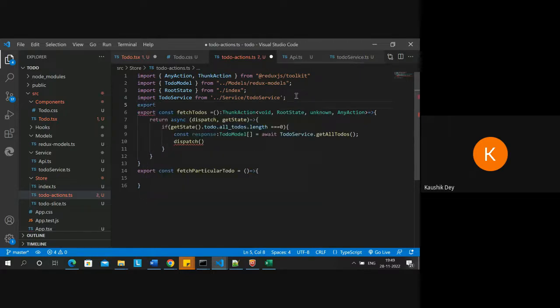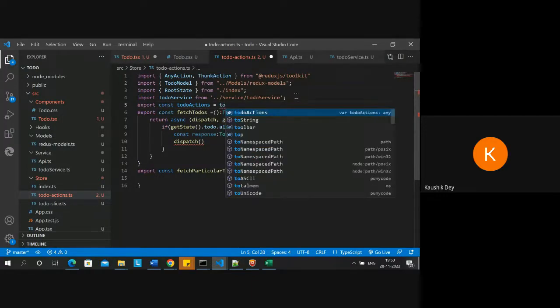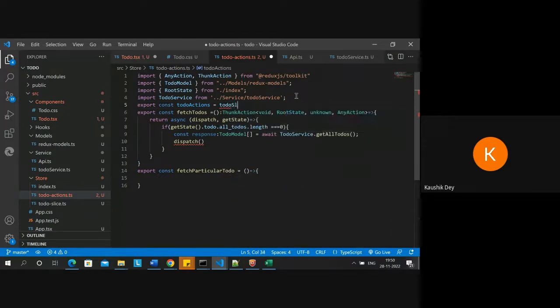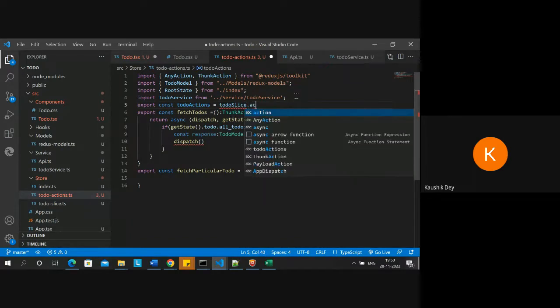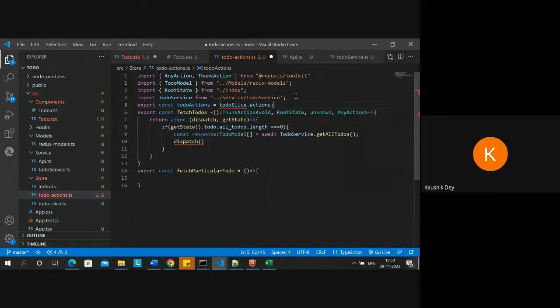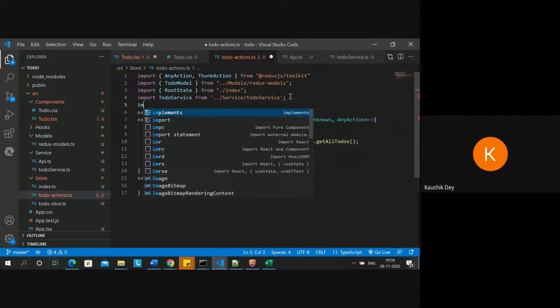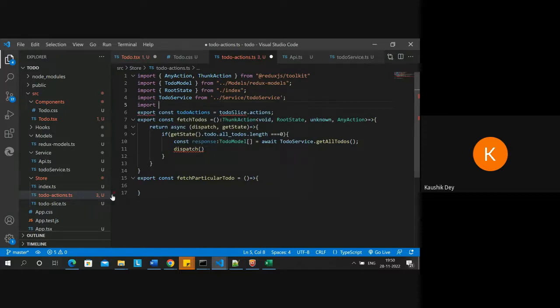So create response, todo actions. That is coming from my todo slice.actions. Import your todo slice, this one.